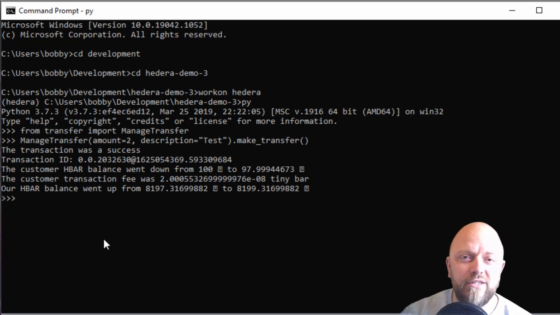And then our balance, which is the most important part, went up from 8197 to 8199. So it went up by 2 Hbar. Customers went down by 2 plus a fee. Ours went up by 2 without a fee. Perfect. We've done exactly what we set out to do.